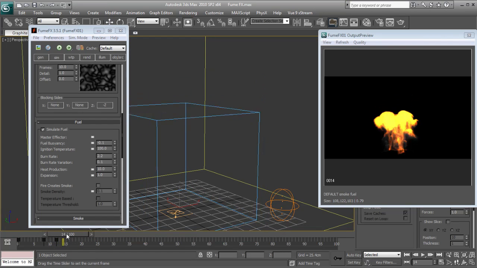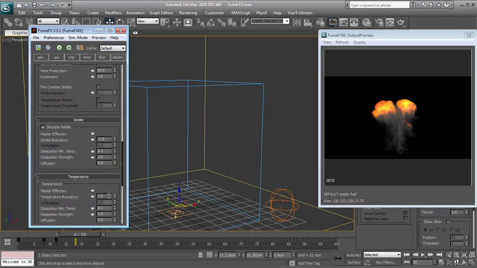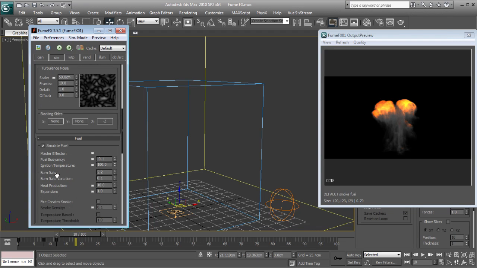Now, another problem is our explosion is rising up too high, too fast. So what we're going to do is come down here to the temperature. The temperature controls both the fire and the smoke together. So we're actually just going to lower this value down to about 0.2. I want you to see what that does and the change with the animated burn rate. And let's just take a look at our simulation.